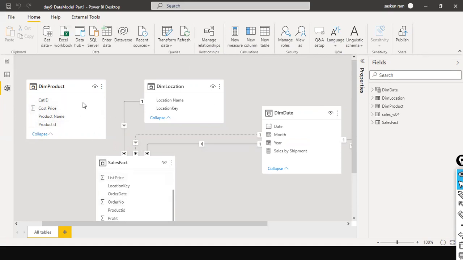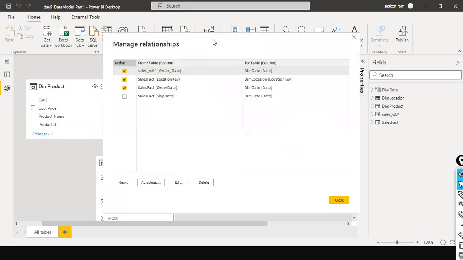But we need to create the relationship between these two tables. Why should I create a relation between these tables? Only then you can do filtering. So there is another approach to create the relationship between the two tables. Instead of dragging and dropping it, I just click on Manage Relationships here. And here I'm going to click on New.